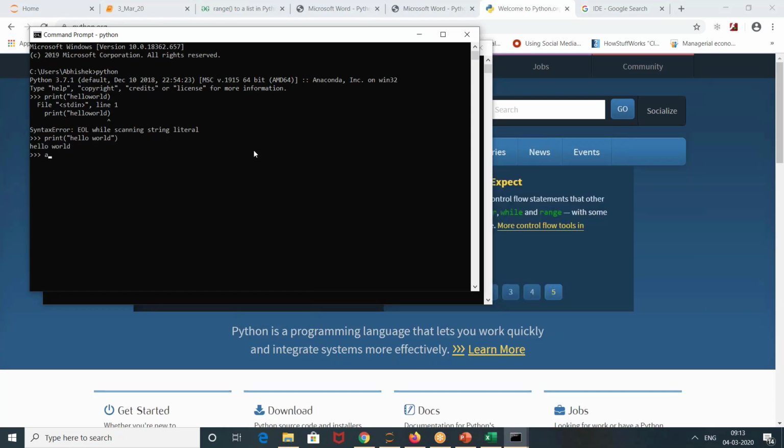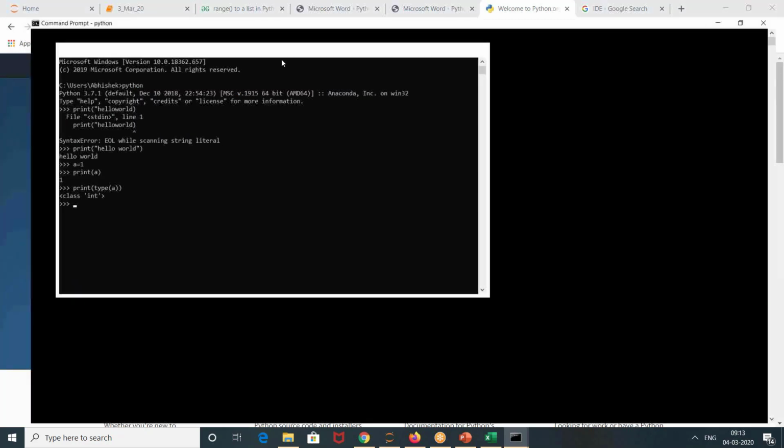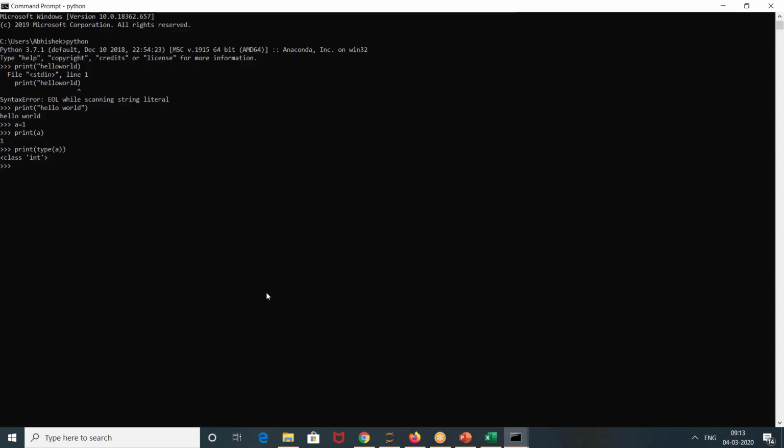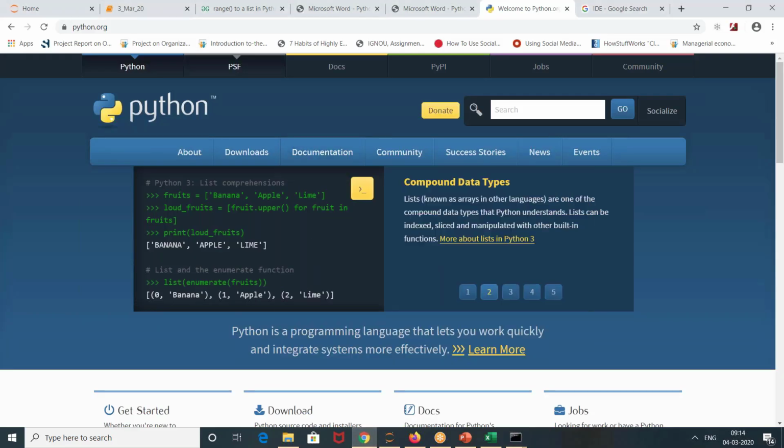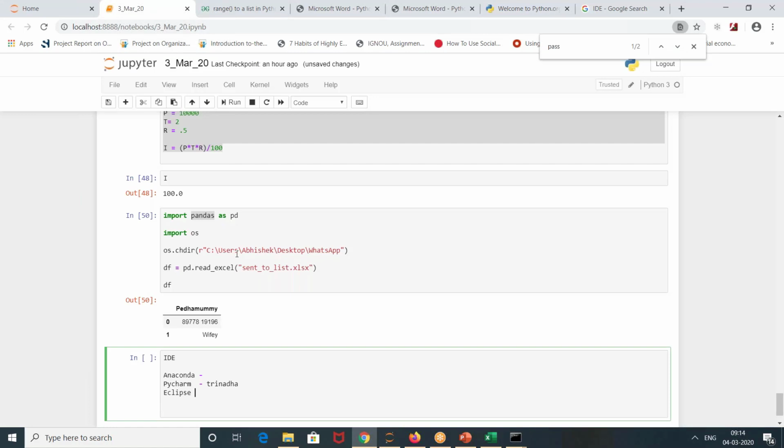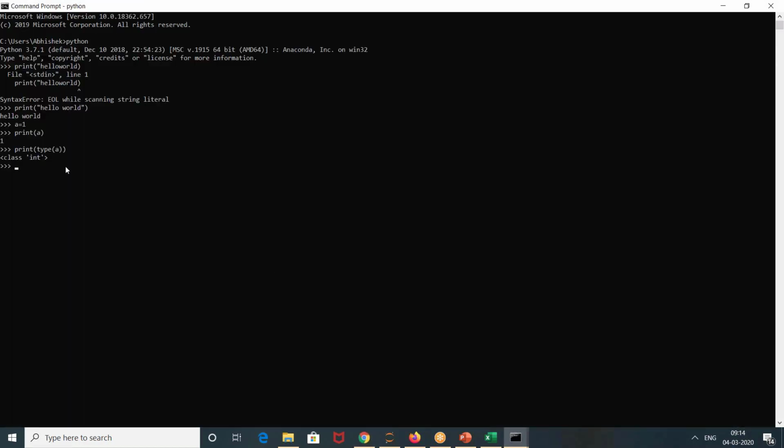So A is equal to 1, print of A, print the type of A. Okay, you see it. So you can code here also, but an IDE, an interactive development environment, gives you a better way of coding, and it feels so easy coding in an IDE more than a command prompt.